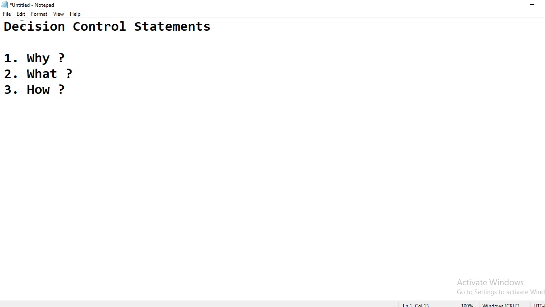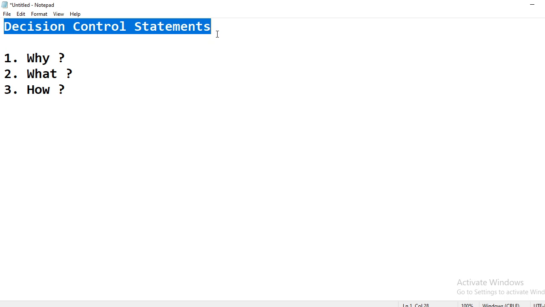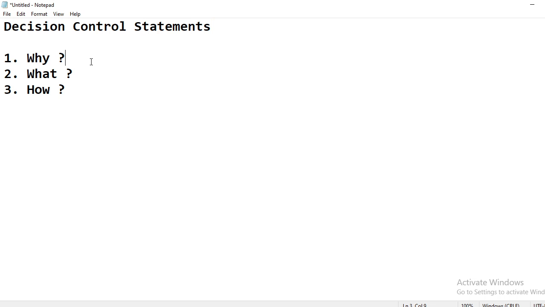So if you see this term decision control statement, and if you try to find out its meaning by the knowledge of English which you have, you can just tell that decision control statement will control our decisions, right? So this is partially correct. Decision control statement will have control on our decision. What action will be performed will be controlled by the decision control statement. So before discussing a decision control statement, let us see these three basic questions.